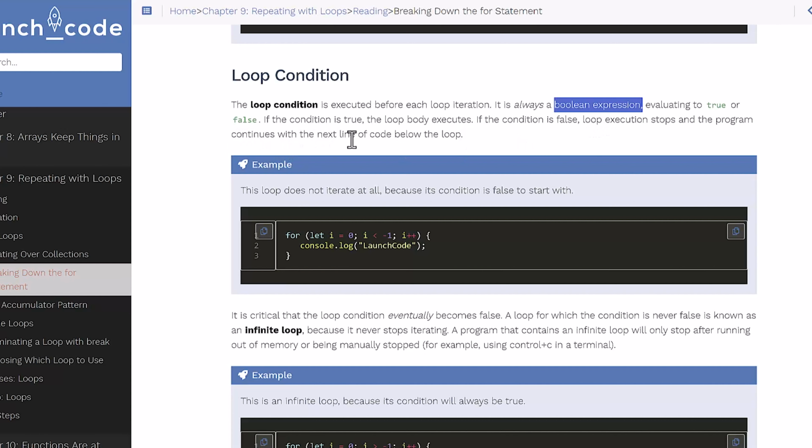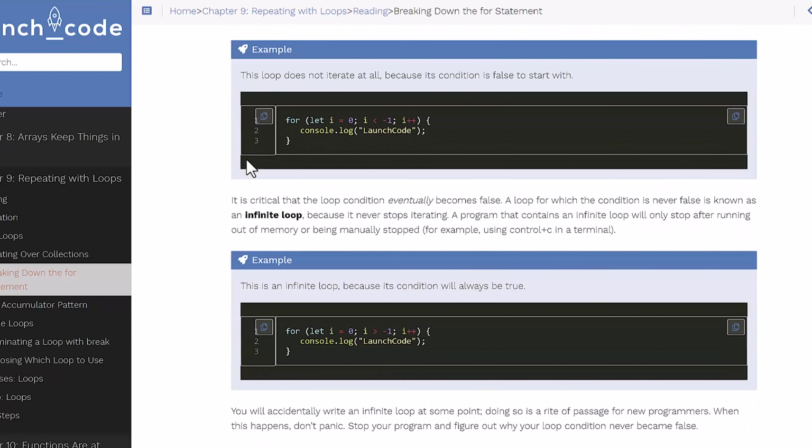So this is what we mean right here. Now this is a -1. Now this loop does not iterate at all because its condition is false to begin with, because there is no -1 inside of it when we do an index. It starts at 0. So this is why you need to understand what an infinite loop is and how that works, because that's what we're about to go over now.